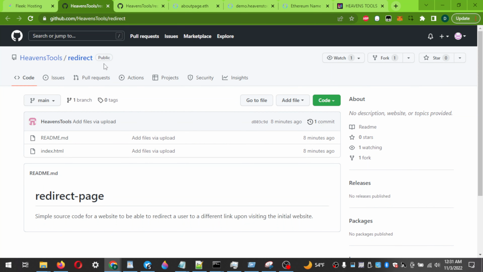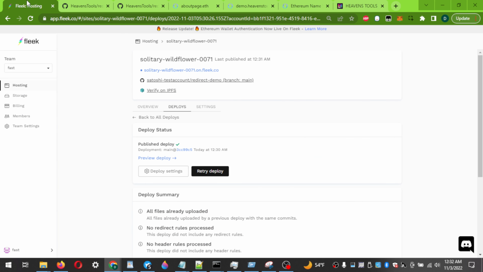So this is the page that you're going to use. You're going to fork this page here and change that link within the index page here to be whatever you want, and you're going to add it to your Fleek account. But one more step to actually put it on your .eth. So let's go back to Fleek.